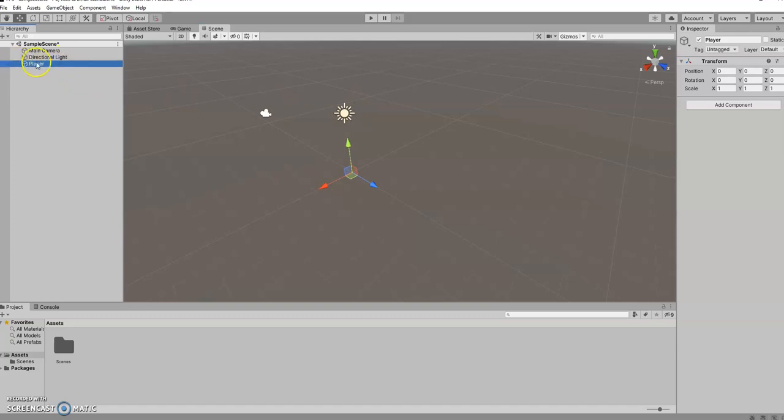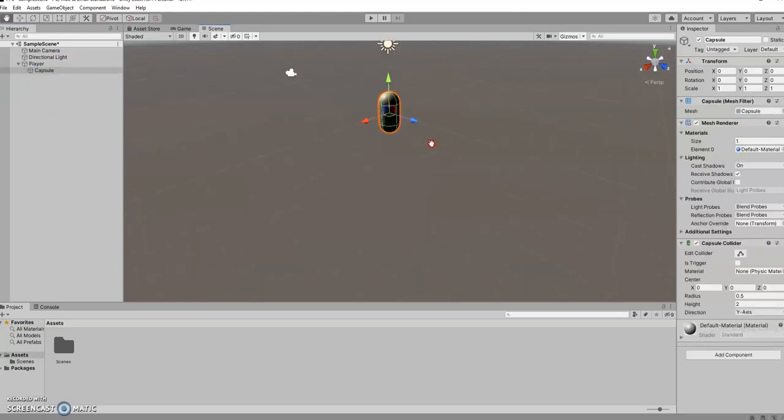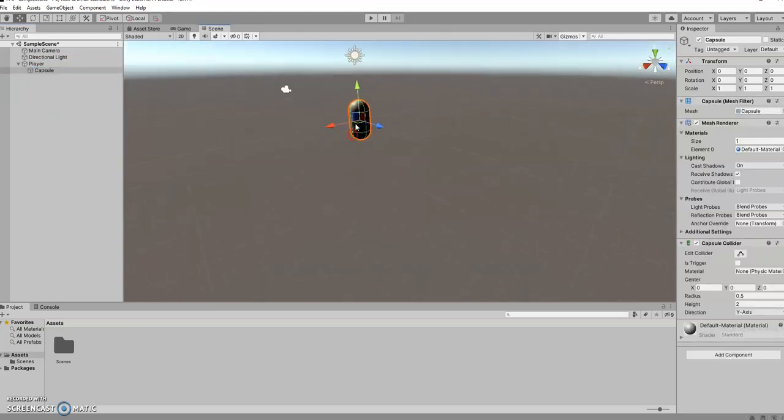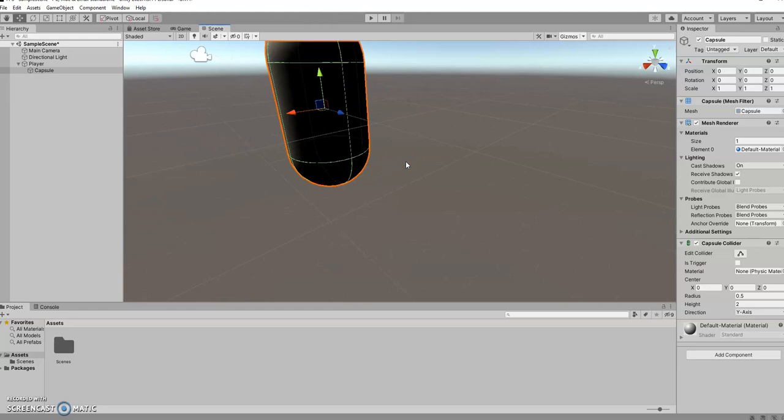With the player selected, highlighted, I'm going to right click and create a 3D object, a capsule. So this will act as the graphics for a player. This will represent our player for now. Later we can change this with a skinned mesh of a humanoid. I'm going to replace the name of this with graphics.